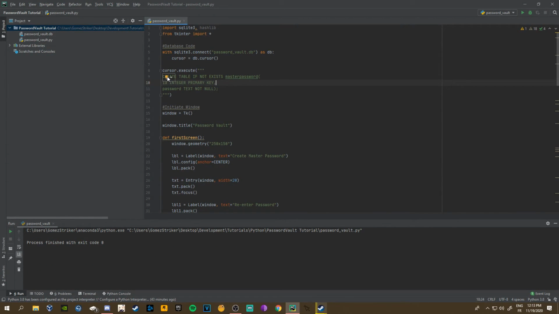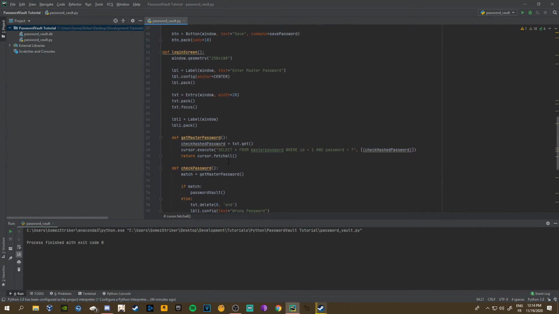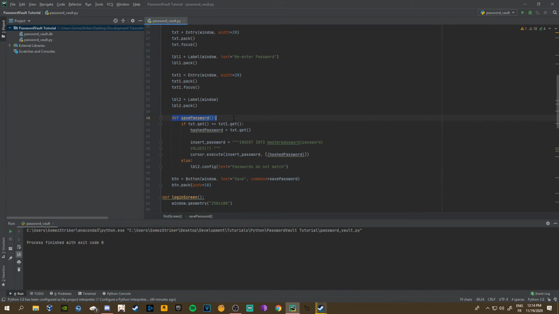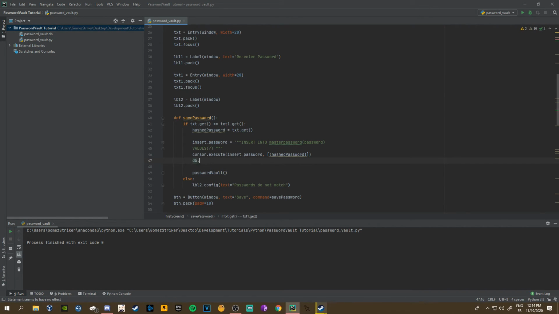Okay guys, so the next thing we want to do is go down here before we run, and you can delete this and change this to cursor.fetchAll. That was a mistake on my part, sorry about that. And right before we go in save password, change the if statement, right at the end you want to do password vault. So when we save the password, it actually brings us to the password vault screen. And also right below cursor.execute, do db.commit, because if we don't do this, it's not actually going to save in the database, and it's just going to never save.